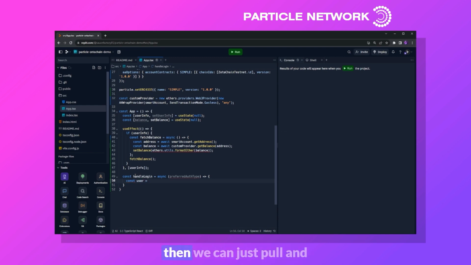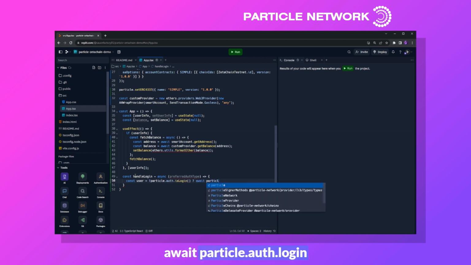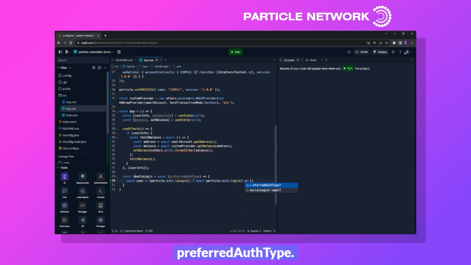If they are logged in, then we can just pull and return their user info. Otherwise, if they're not logged in, then we need to log them in with particle.auth.login. So let's first check if particle.auth.isLogin is true or false. If a user is not logged in, then we can simply call await particle.auth.login and pass in preferred auth type. Otherwise, if they are logged in, then we can do particle.auth.getUserInfo. Then we can just do setUserInfo and then pass in user.